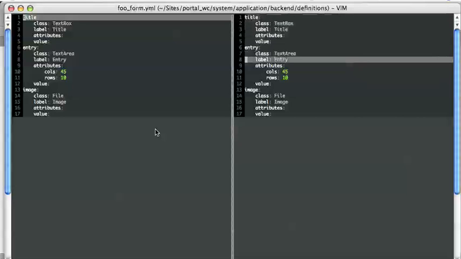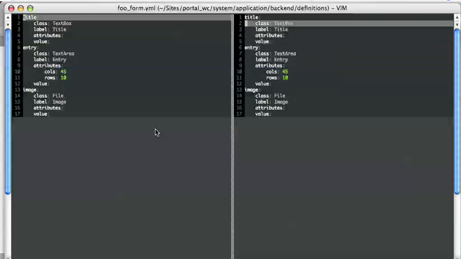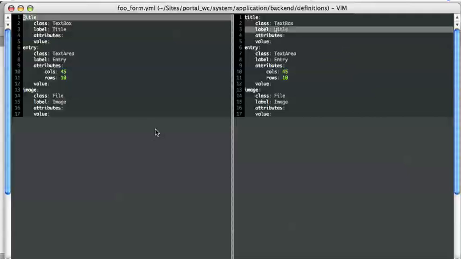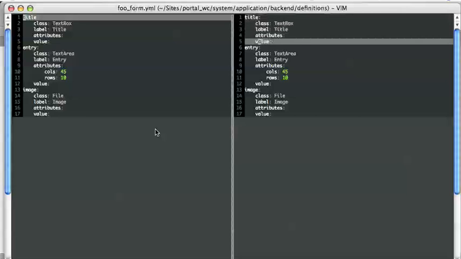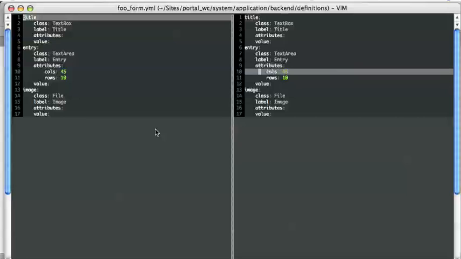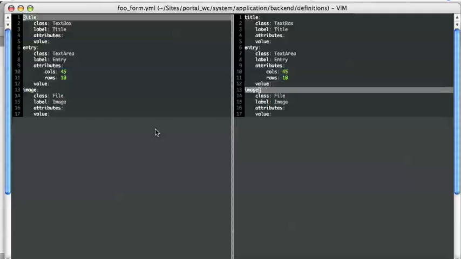Title, entry, and image are all database fields. This relates to the database, like directly. We have our title is a text box, so we instantiate a text box. We give it a label, title. Usually this is just a capitalized form of the name. We can give it any attributes we want, and we can give it an initial value. For example, here we have a text area, and we gave it 45 columns and rows. These will go inside the text area attribute in HTML.